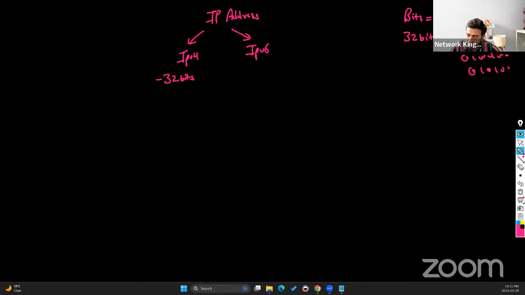So IPv6 is 128 bits. It's a very, very big number, right? In IP version 4, how the IP address looks like, that is called decimal format. How to write IP version 4? Decimal format. We have 4 different groups and each group is of 8 bits: 8 bits, 8 bits, 8 bits, and 8 bits. So this is called decimal format.